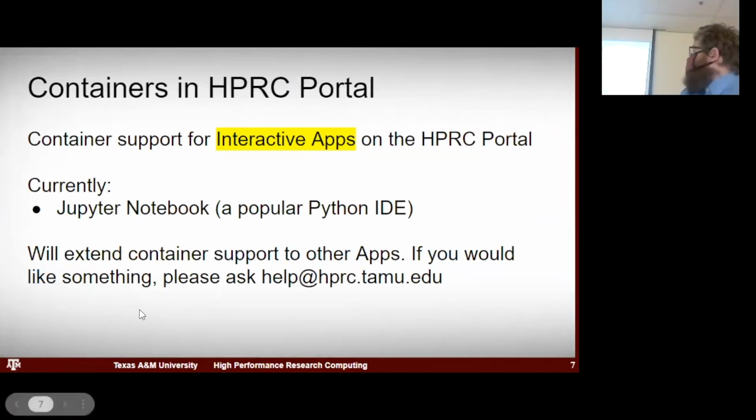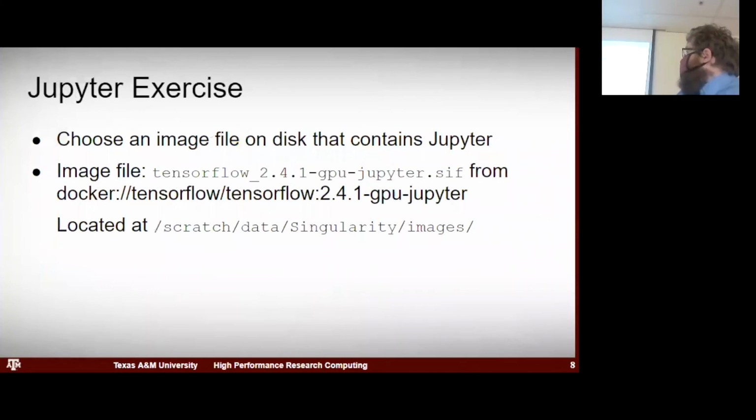So soon, we plan to extend container support to other apps. This is the only one that's currently working. So you can choose any image file that contains Jupyter. Here's one that does because I put it there for this purpose. If you want to download a different Docker image that you believe contains Jupyter, you can try it. It'll probably work. So the example we're using is this one.